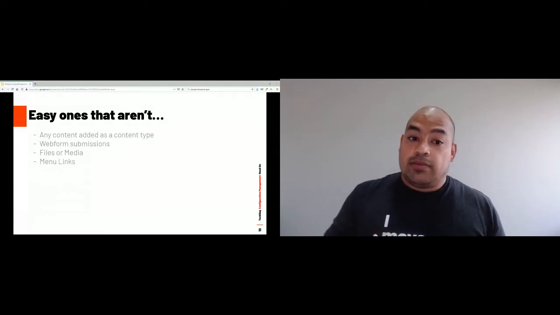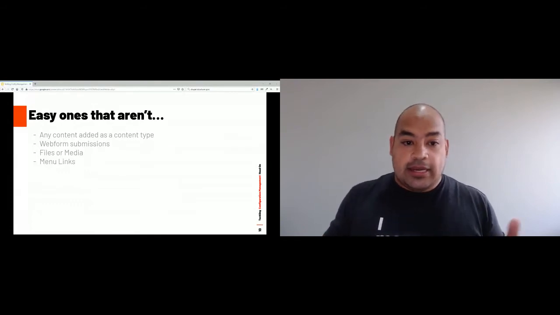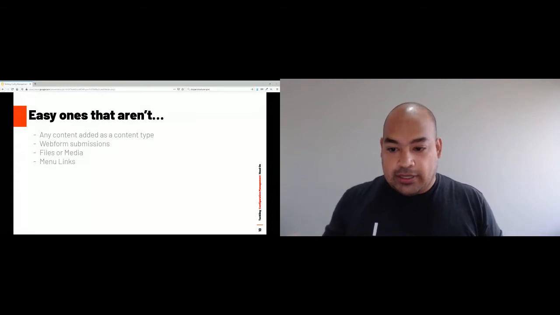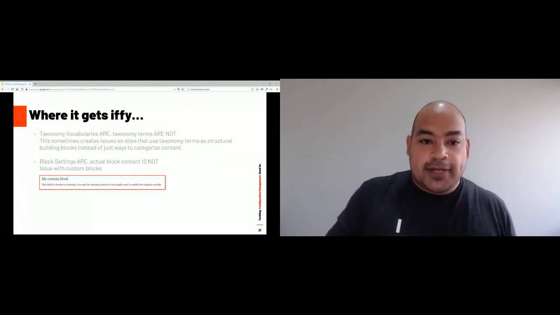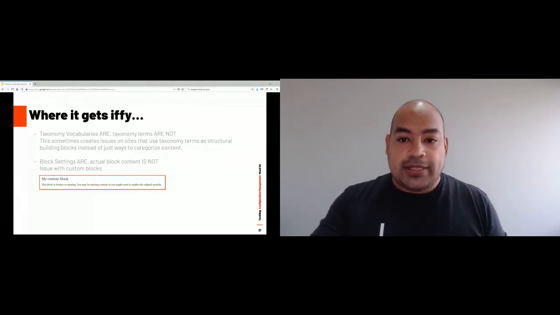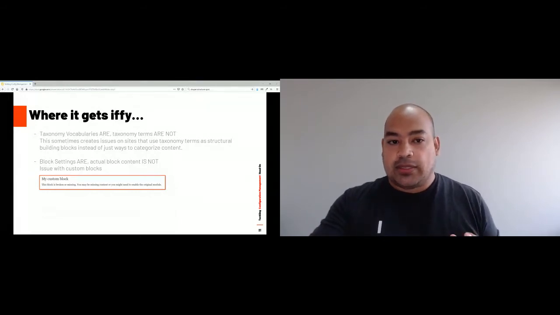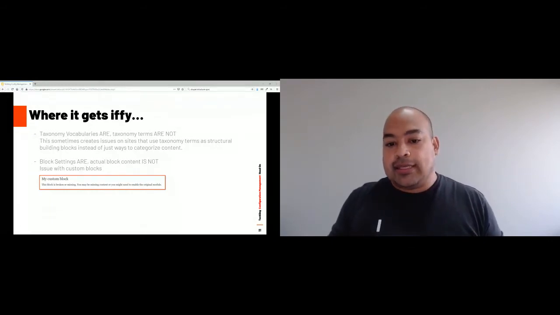The easy ones that aren't are any content that's added as a content type, any web form submission, any files or any sort of media, and menu links. The menu itself is part of configuration, but the menu links aren't, right? But now we start seeing where it gets iffy. Taxonomy vocabularies are configuration, but the taxonomy terms are not. And this sometimes creates issues on sites that use taxonomy terms as structural building blocks instead of just ways to categorize content. I don't know if most people understand that a taxonomy term is an entity like other Drupal entities, and it can have fields, it can have display modes.